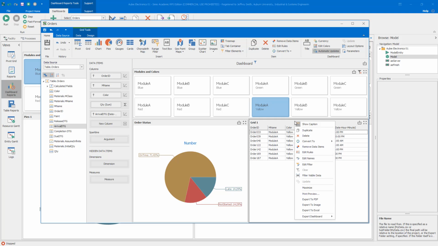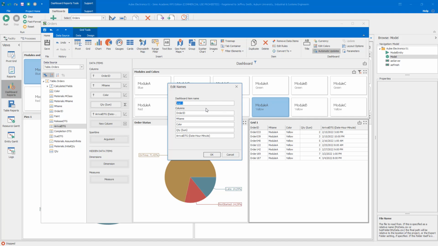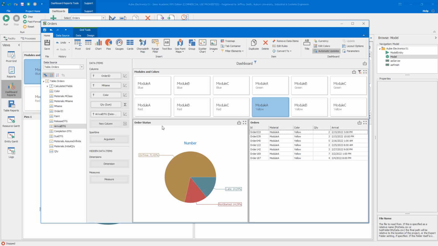And as a final edit that I'm going to make to this one, I will go back to edit the names here. I forgot to do that before. So just make this orders. And you can see that for the grid, it also lets me give more friendly column names. So we just call that ID, material, color's fine, quantity's fine, but we don't need the sum, and the arrival, we don't need the DTG or the notation of the format.